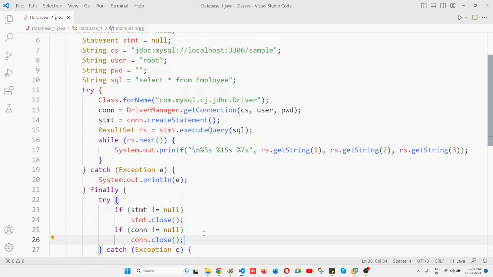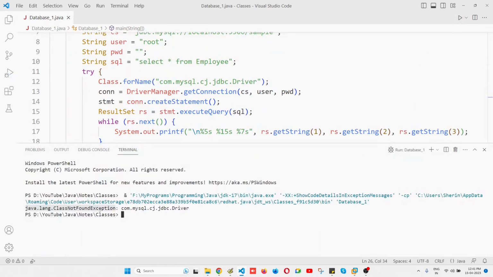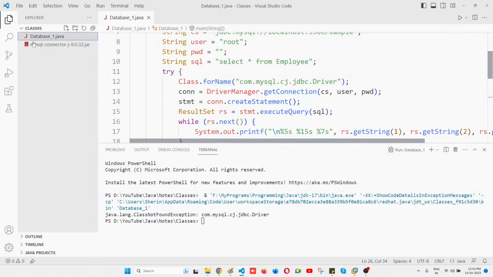Now the program is complete, but if you run this program directly, it shows the error ClassNotFoundException. This driver file is not found because it comes from an outside jar file. We need this file to run, so this is creating the error for us. We have to set a class path to retrieve this value.